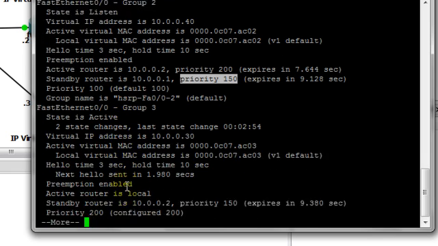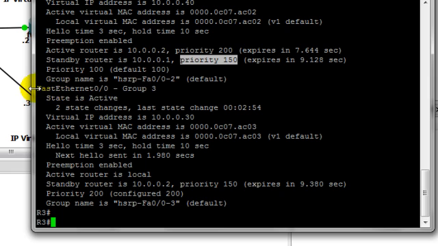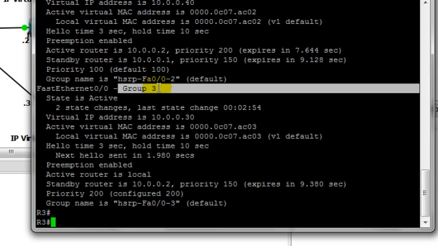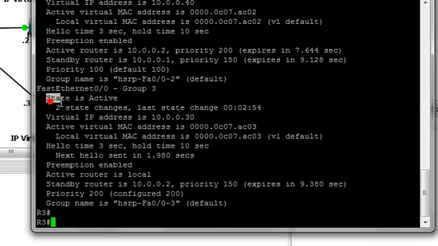And the last one here, in FastEthernet 0/0, group number 3, and he said I am the active router of group number 3.